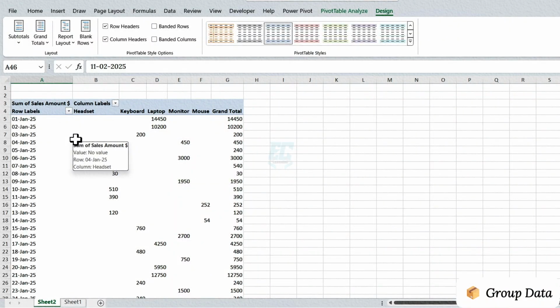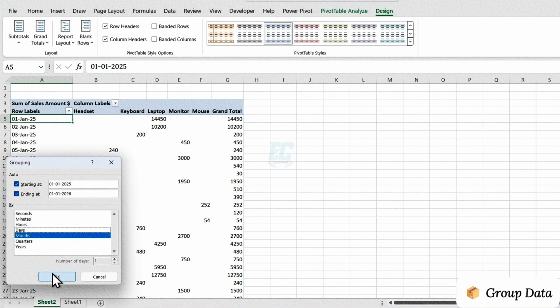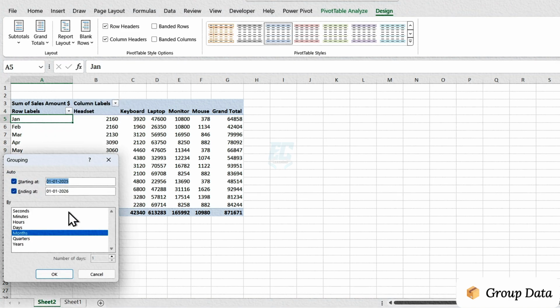Grouping is awesome for creating summarized views. Right-click any date, group, and choose months. Now your pivot shows January, February, March, automatically grouped. You can also choose years, quarters, and so on.